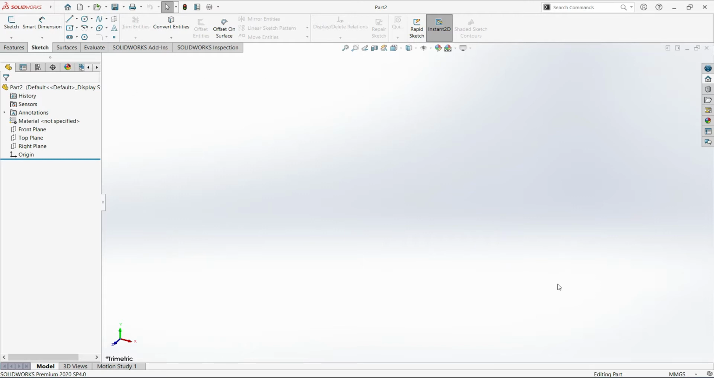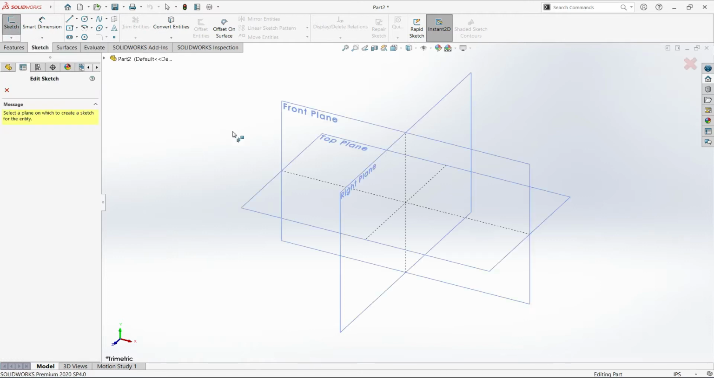Then make sure to set the units to IPS. Okay, so IPS is selected. Now I will be sketching the profile. I will go to the sketch command manager, then select the sketch tool.